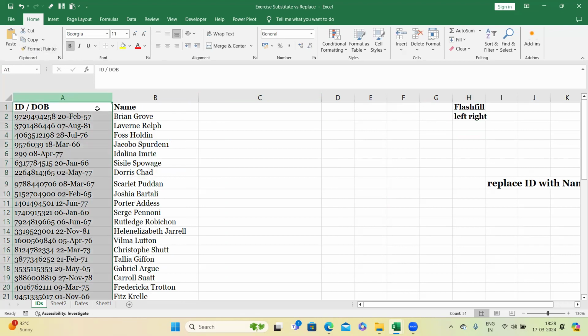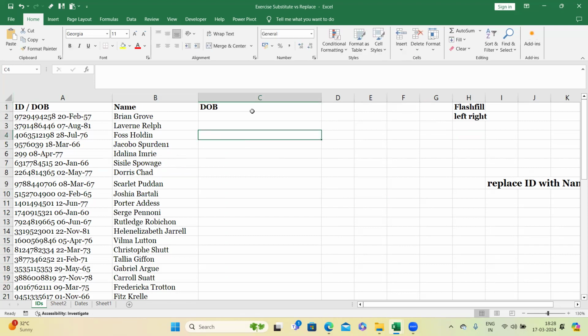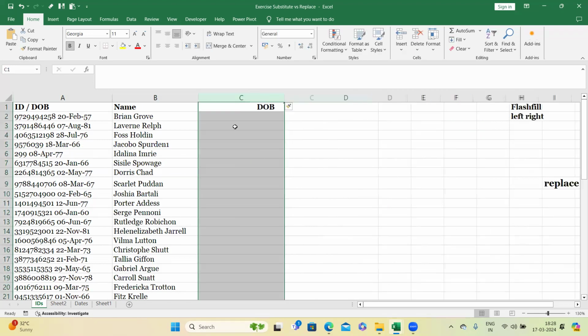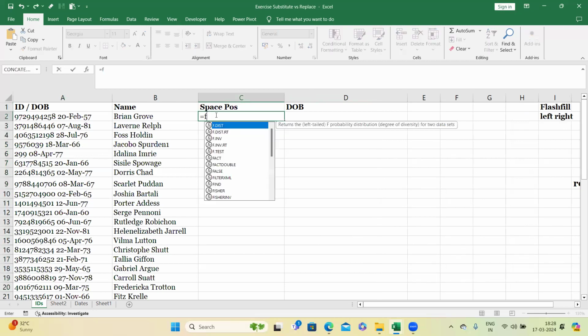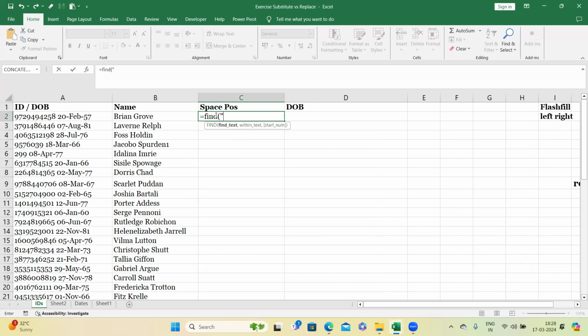So ID has to be replaced with name. First, we have to extract the DOB. To extract the DOB, we have to find out a space. How do we find out the space? We have the function called FIND. You can find the space within text. And start number is 1 by default, you can skip it also. This is the space position.